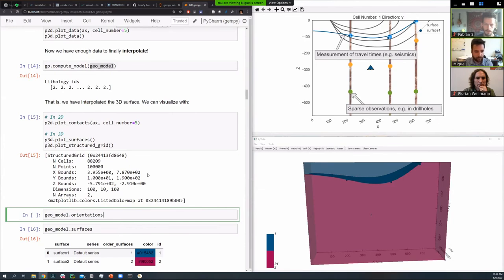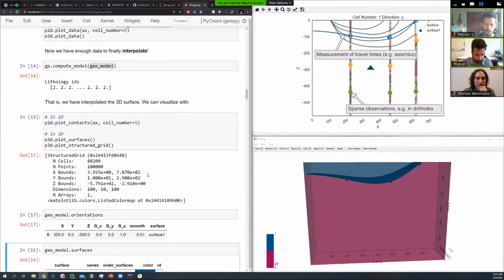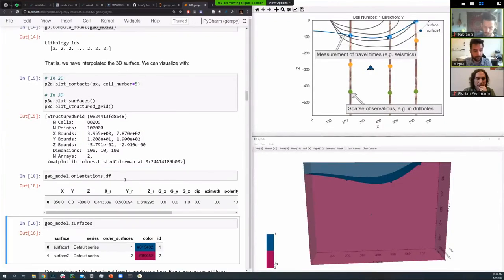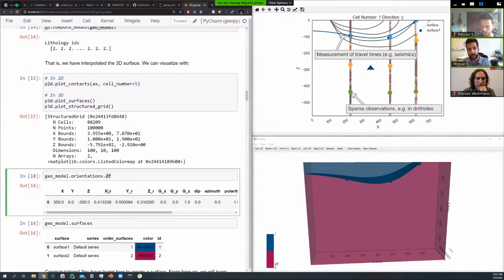We can explore the orientations in the same way as before. This is just a nice view of the data frame. If you want to access the actual data frame, we have to add the df, and this is the same for all the data objects of GemPy. Here you can see that you have the gradient version and also the dip, azimuth and polarity version.